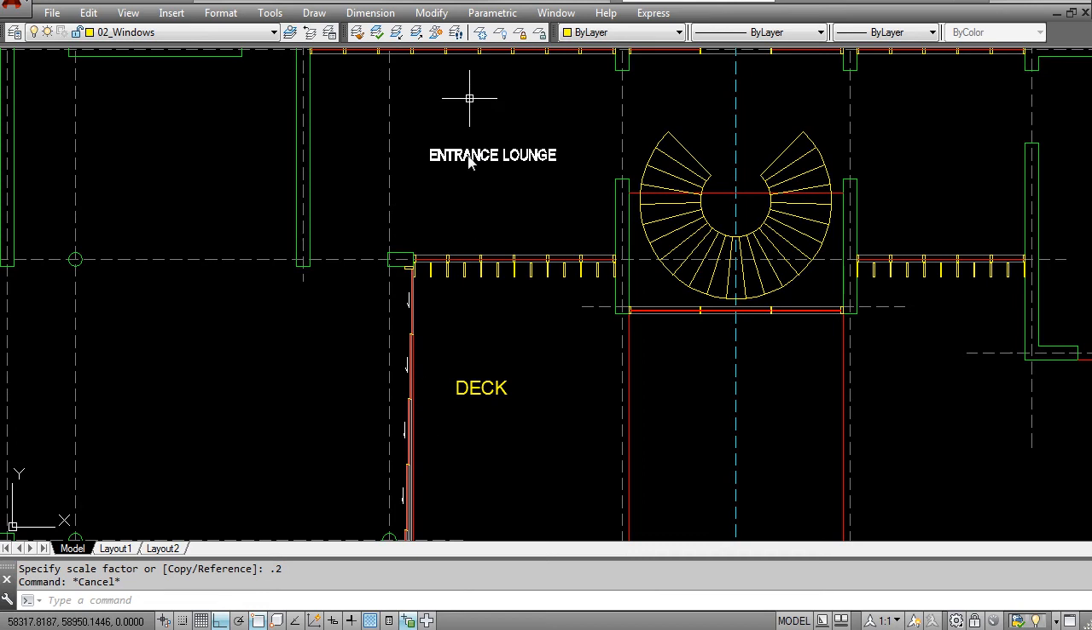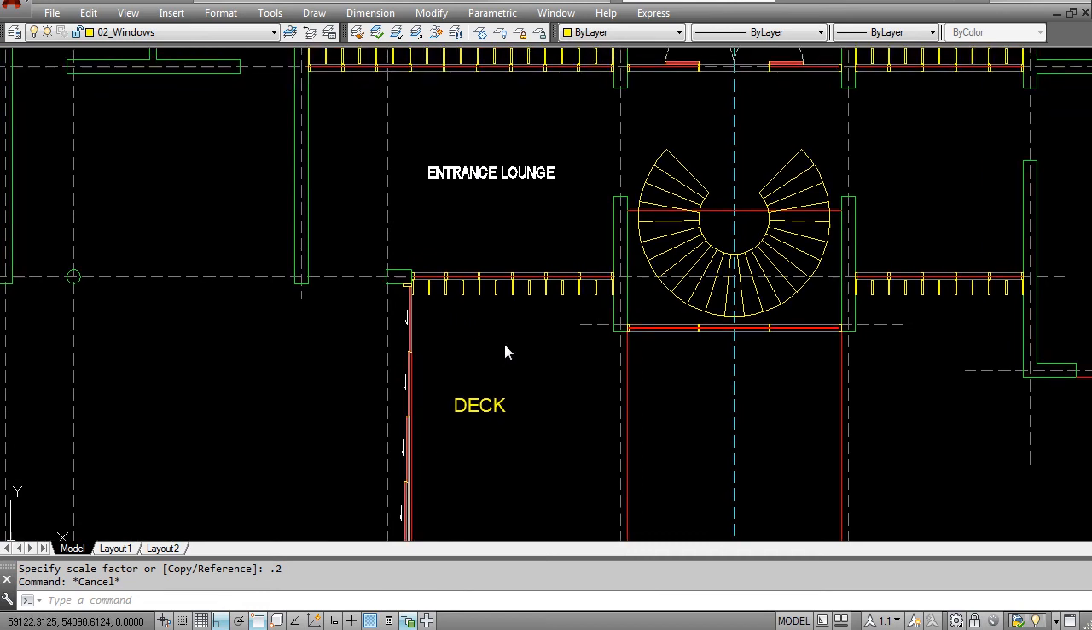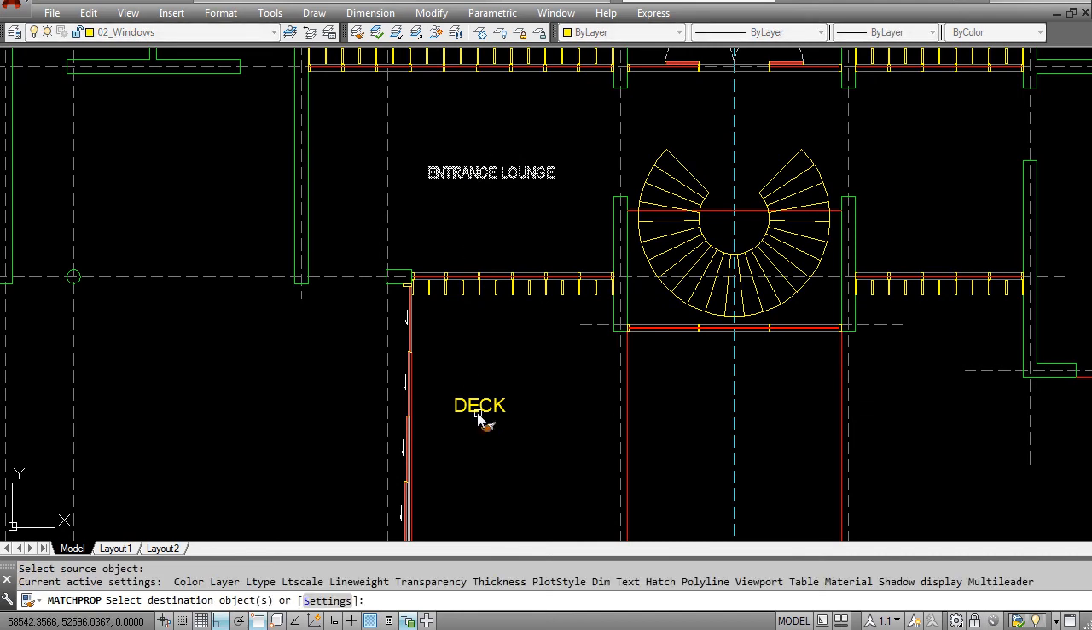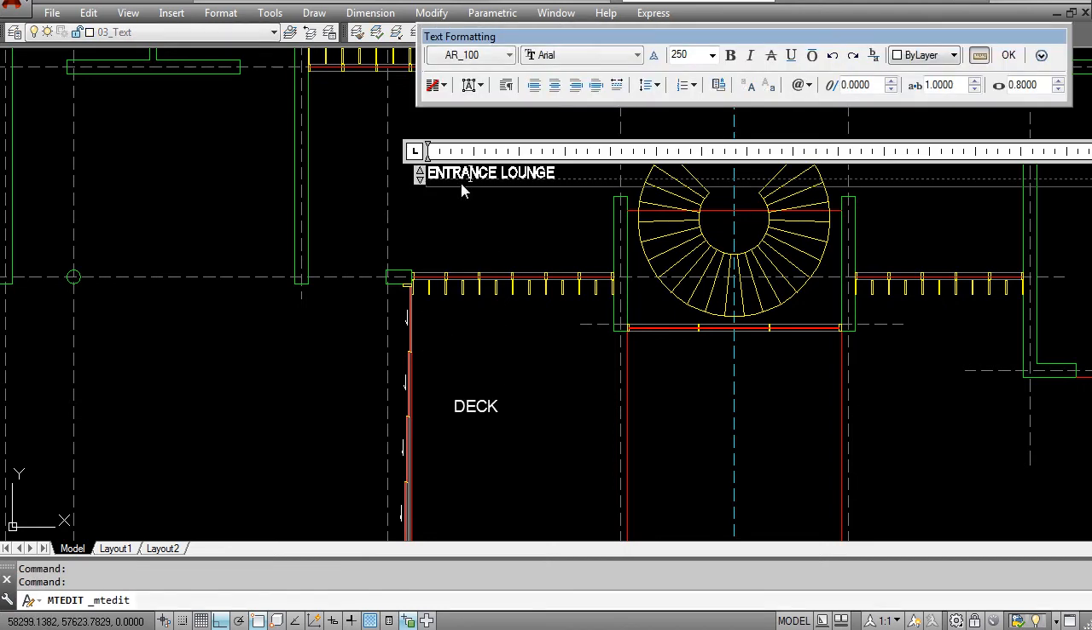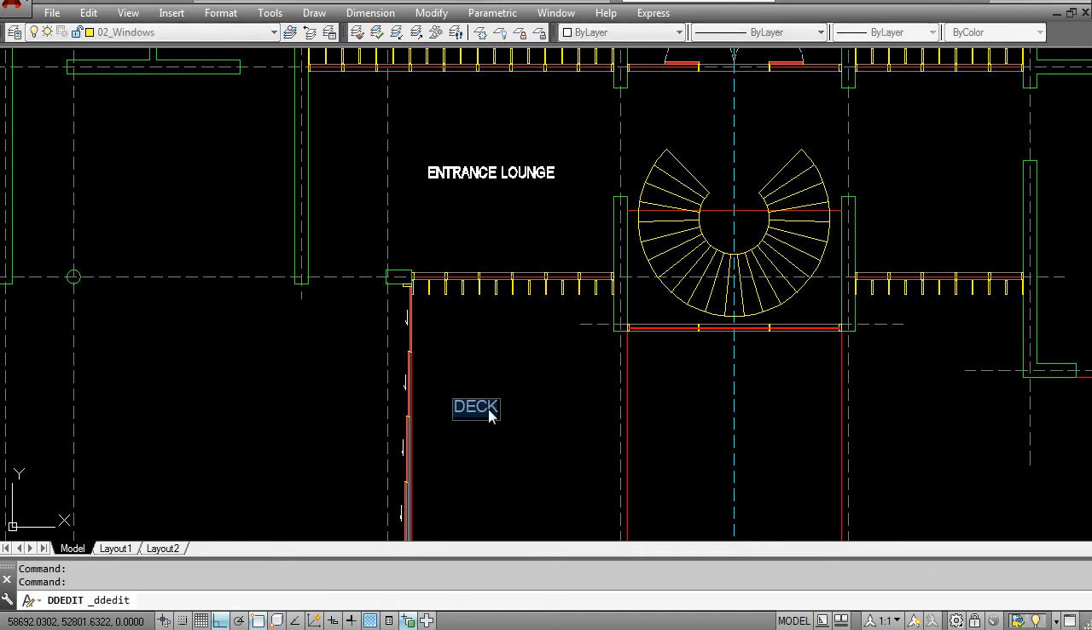If you want to match properties between another text, that works very well. MA enter, and you can match properties with another text so that you get the size, color, layer, and all of that matching the properties of this one. This text here is a multi-line text. This text is a single line text, and you'll see that if you press enter, you won't go onto another line. You don't have any formatting options.